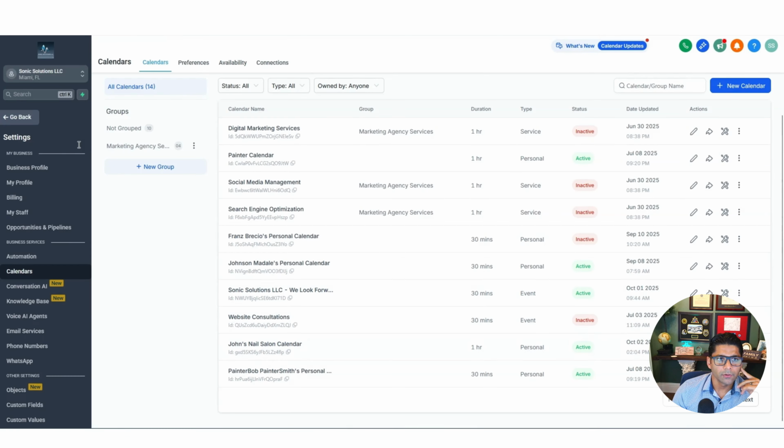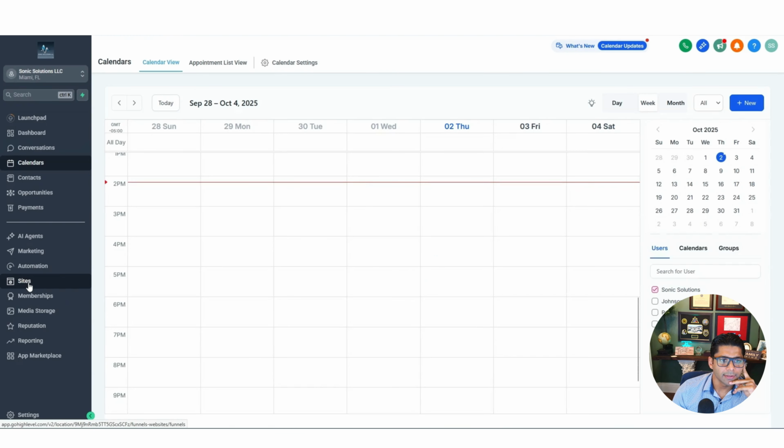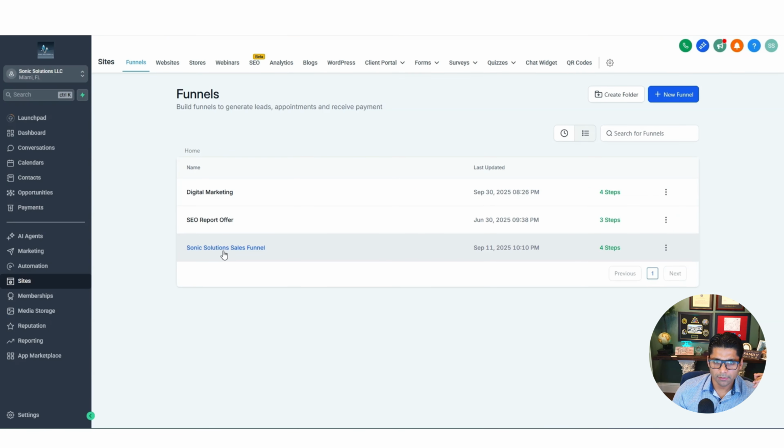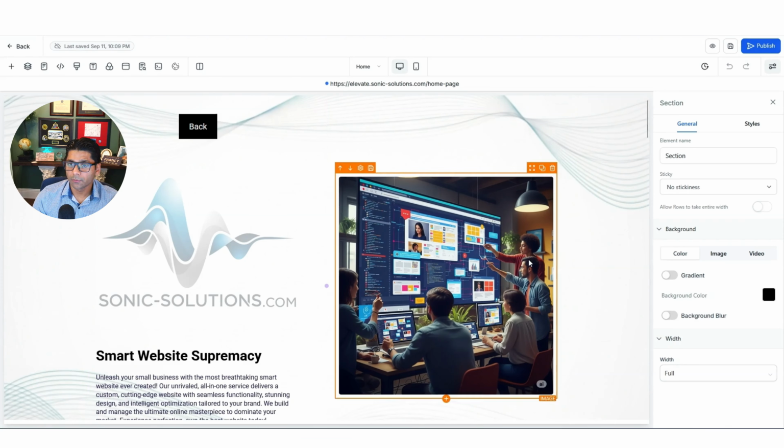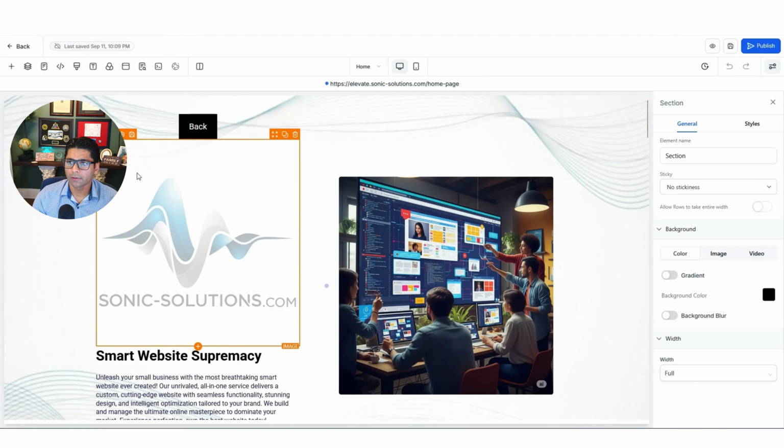So you go over here, you go back, and then sites, and then let's just pick the Sonic Solution sales funnel for now, and then go into edit. Now this is where you're going to edit all of the websites, and we're going to build one together as well. But here on the right, you have all sorts of tools within that particular section. You have another toolbar up here that we're going to be using. This is a preview button up here, and when you click this, it'll show you what your website actually would look like on a browser.